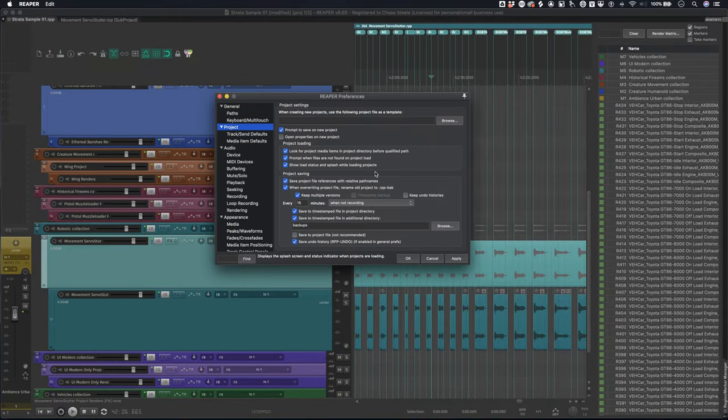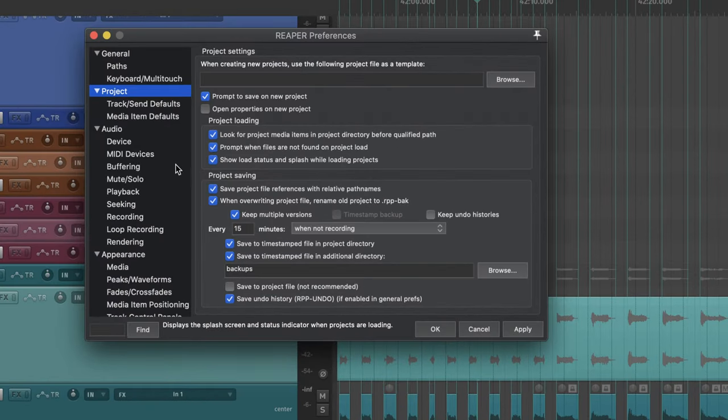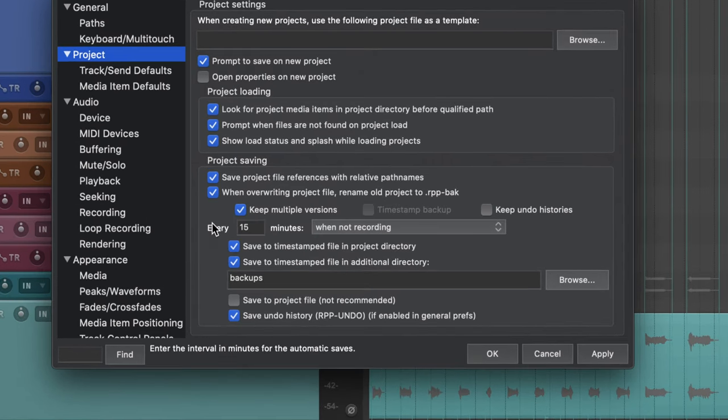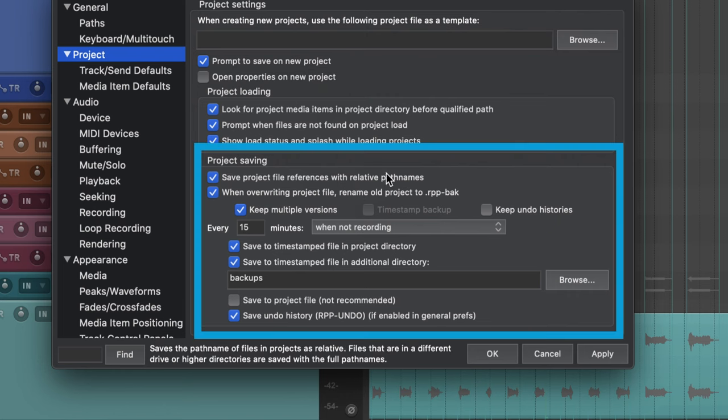Okay, going into the project menu. What we're really going to be most concerned with, again, is in the interest of making sure that you are safely keeping all the project versions that you may wind up with, especially if Reaper unexpectedly crashes, which has hardly ever happened. But you want to make sure you have save project file reference to relative path names, overwriting project file name, rename old project to, with an extension of .rpp-bak.